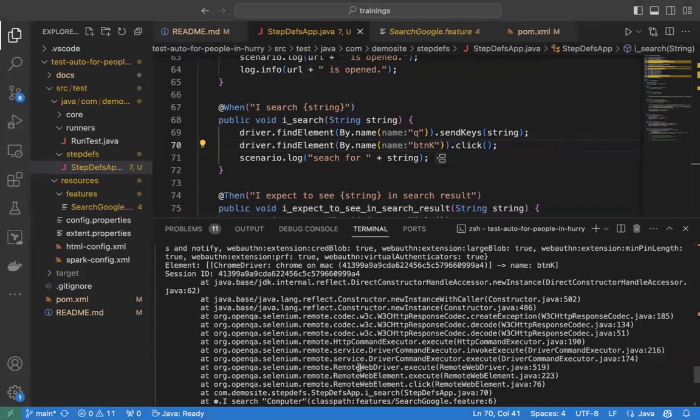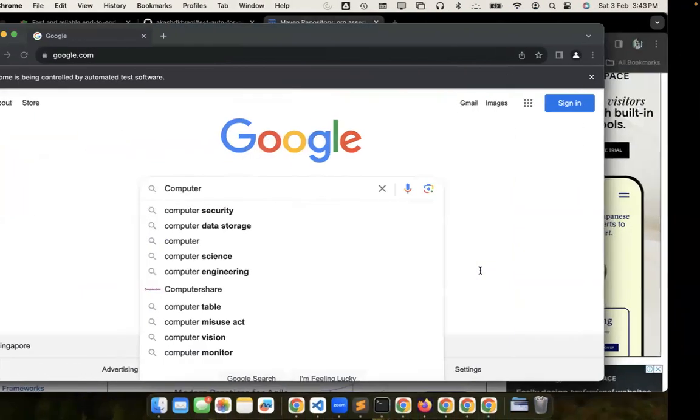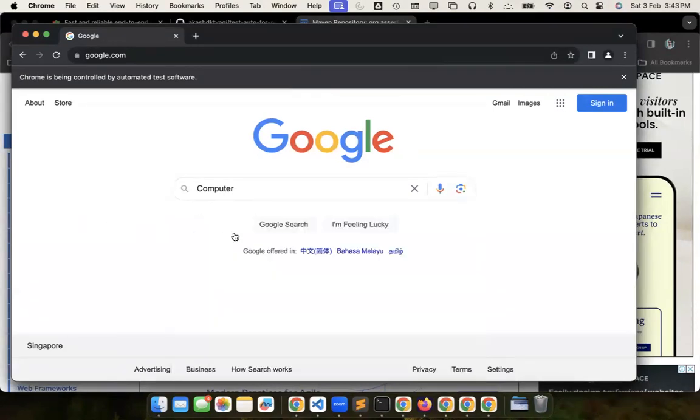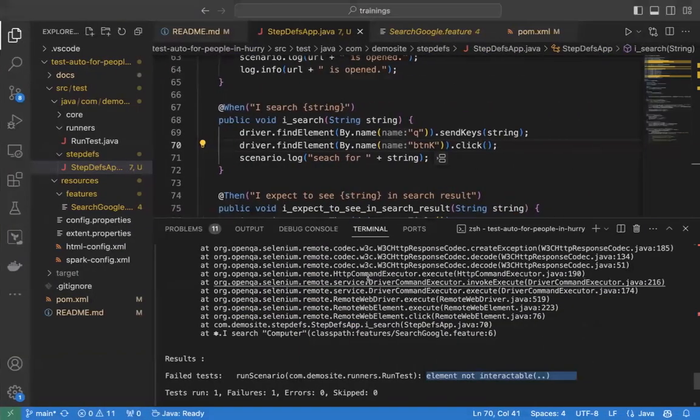Chrome on Mac session ID. Element not interactable. Sometimes what happens is that when it opens the whole thing, the button which is behind is hidden. Correct. And then it will not be able to do it.